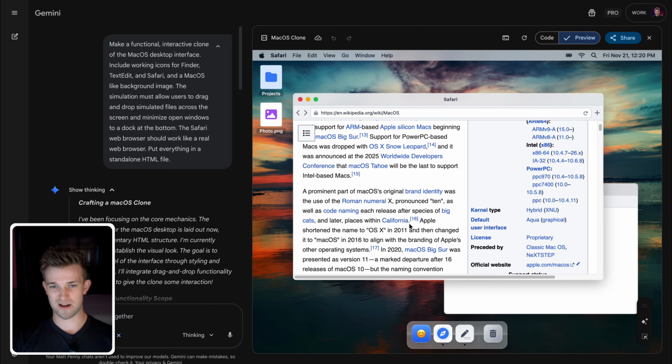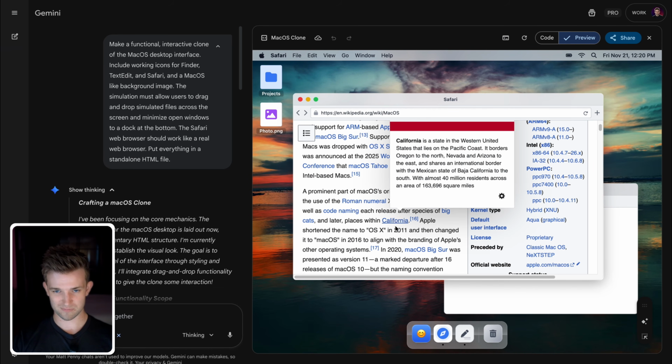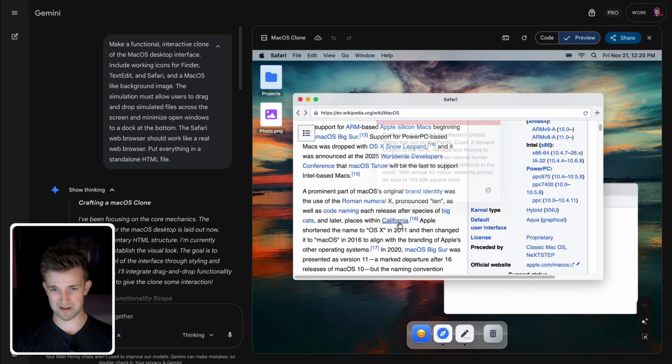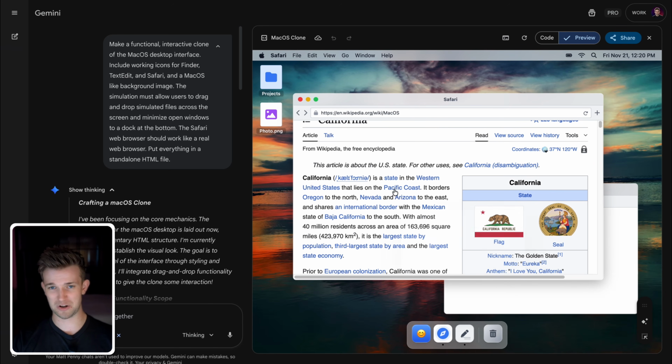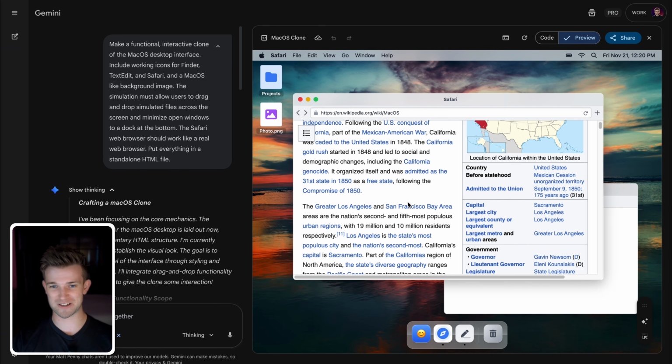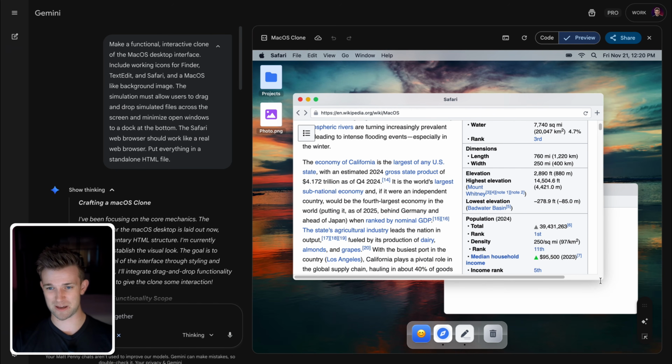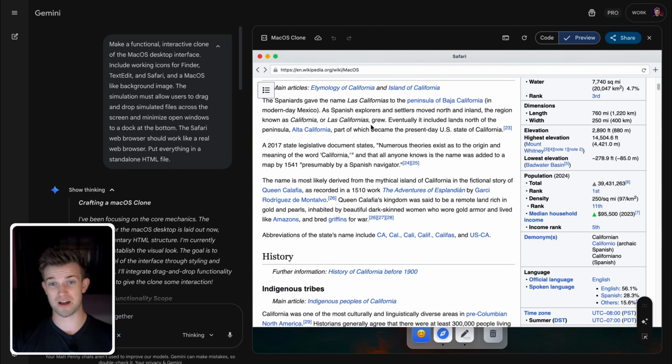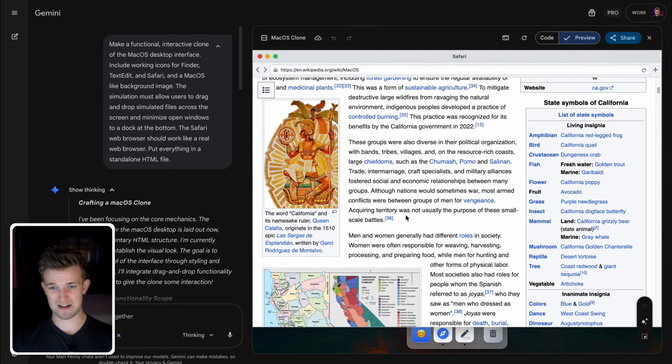Let's click around on Wikipedia and go California. And let's see if we can load that web page. Yep, there we go. We can load web pages within our Safari browser and click around, and we can see this page. Let's see if we can resize it. No, I don't think we can. Oh, we can go full screen. I mean, that's pretty cool.